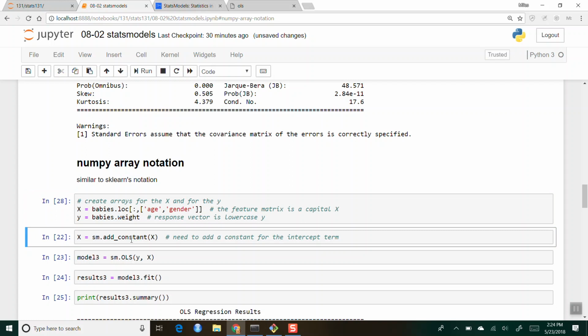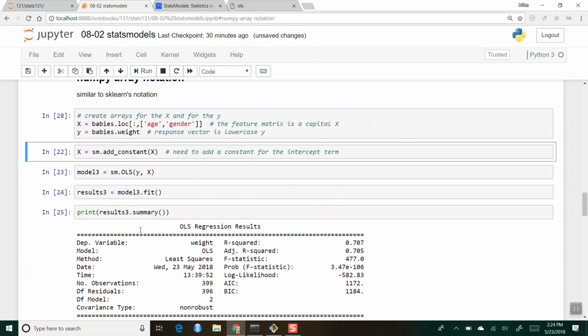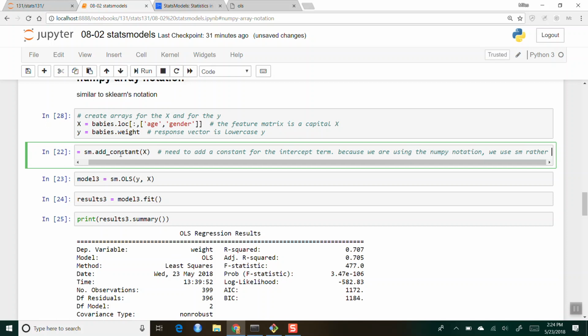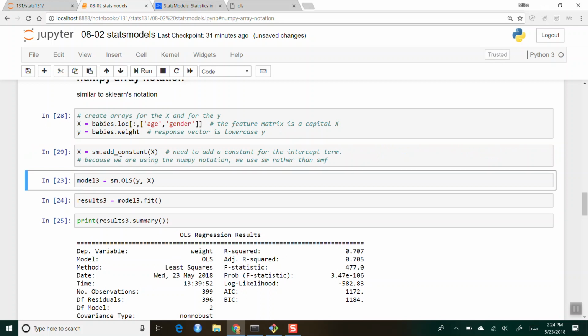If we want to model an intercept, we have to use the function add_constant. Otherwise it'll just try to fit age and gender directly without an intercept. If you want an intercept, you do statsmodels add_constant X. So you need to add a constant for the intercept term. And because we are using the NumPy notation, we use SM rather than SMF, so not the statsmodels formula notation, but the statsmodels notation.